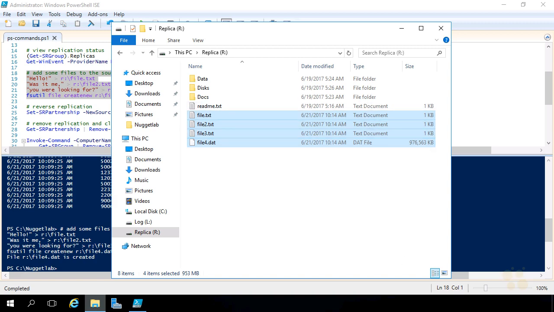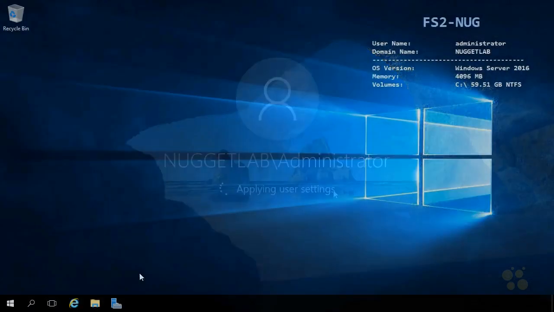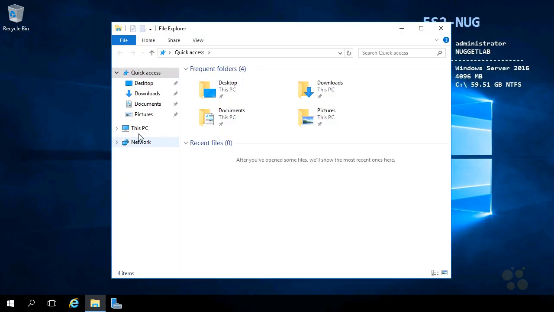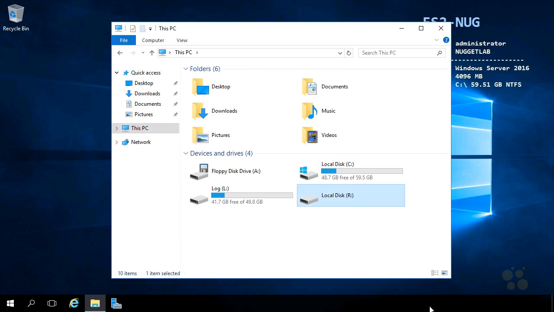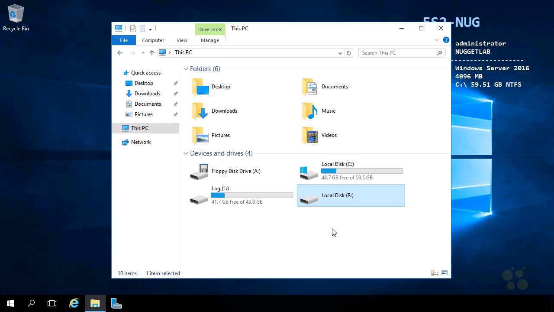In fact, if we head over to FS2NUG and log in once again, from the desktop, let's launch File Explorer, hit This PC on the left, and there is our destination volume. Notice that it's inaccessible. It's completely unmounted and only available to our source replication volume. So the only reason we would ever need to use this is if our source machine failed and we need to use this for disaster recovery. We could bring this back online. I'll show you how we can reverse replication so we can actually see the data inside of here as well.